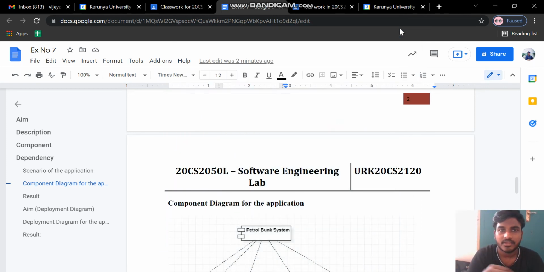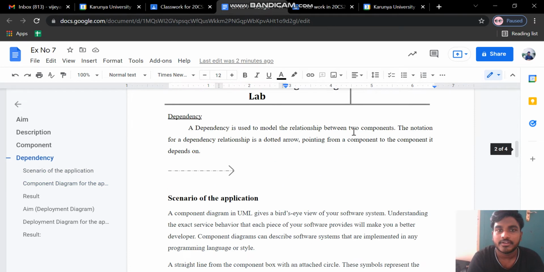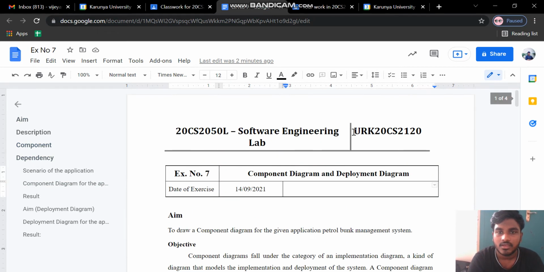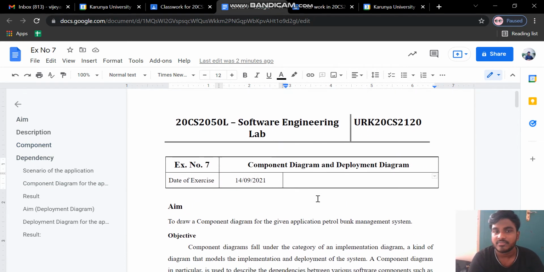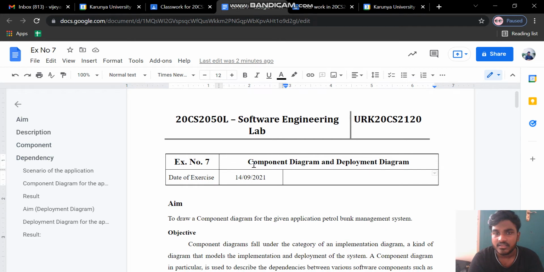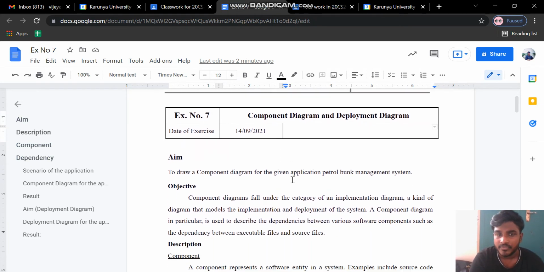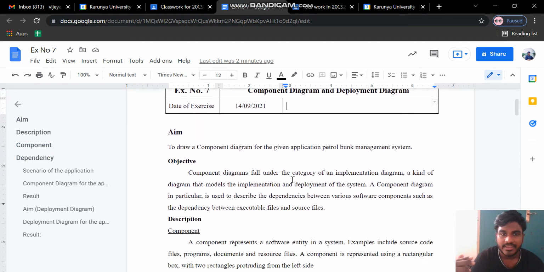Hello all. Today we are going to see about component diagram for a petrol bank management system. So see here, what is a component diagram? Let's see the objective of component diagram.